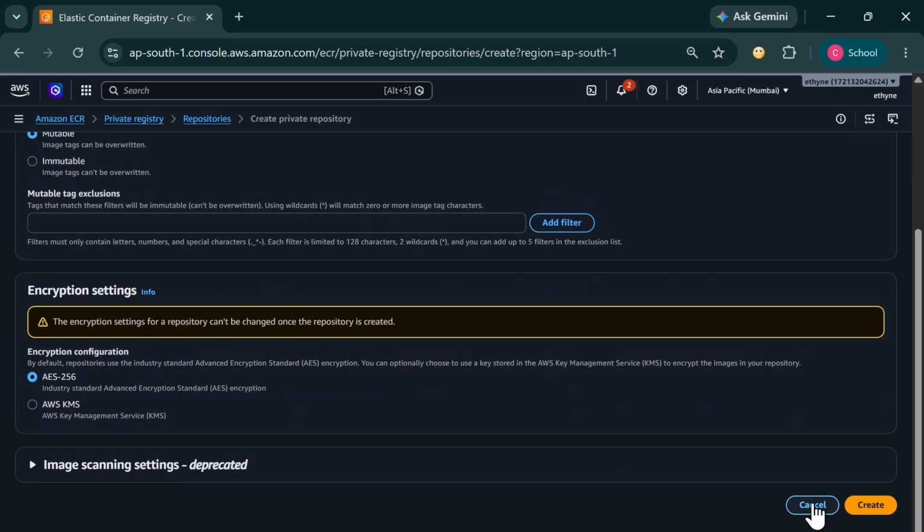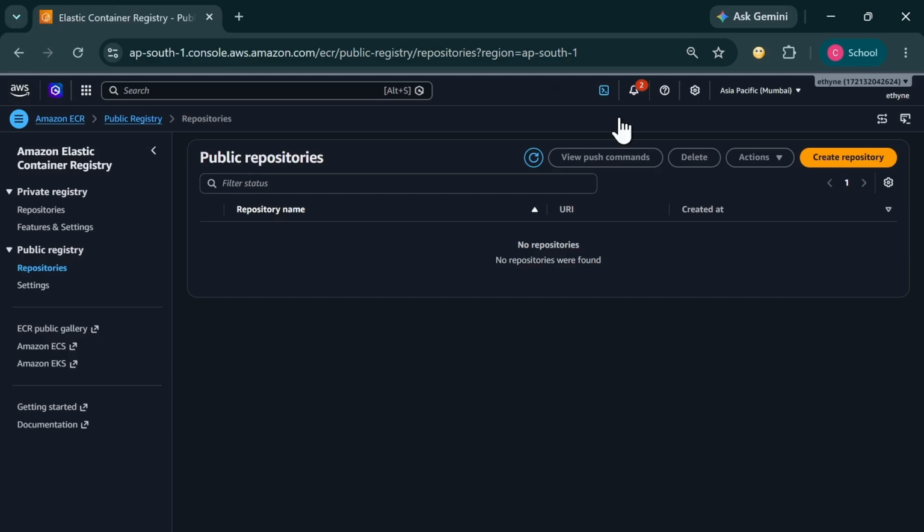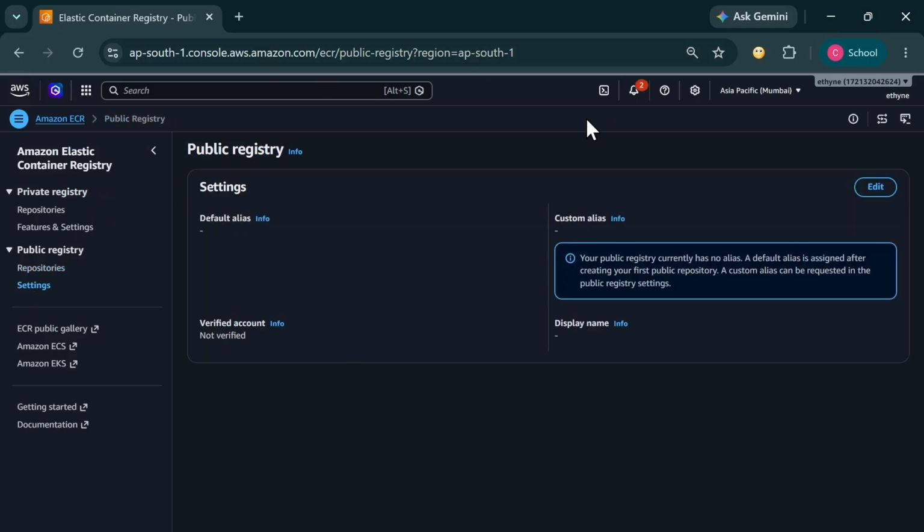I will simply click cancel, because it's a demo video, right? And you can click on repository again. You can see the same thing. You can go to the settings and edit the configuration that you want.